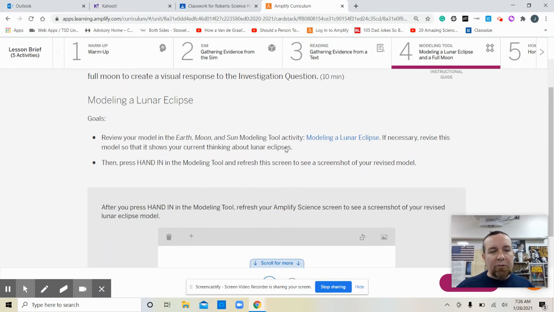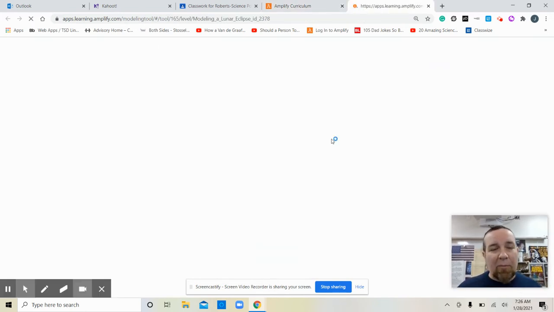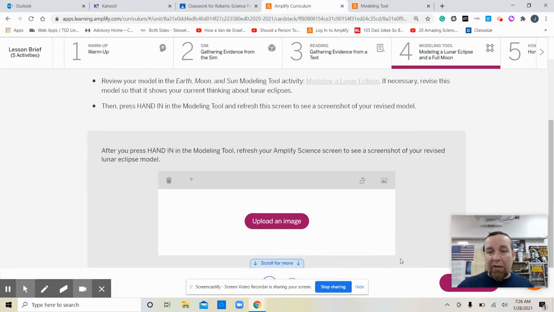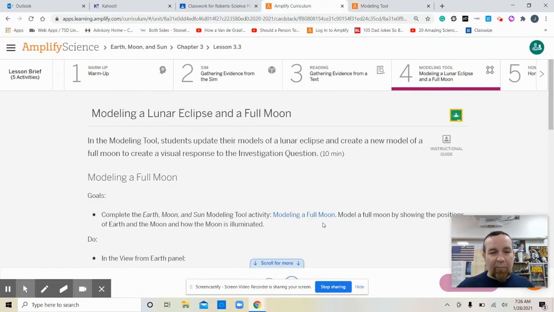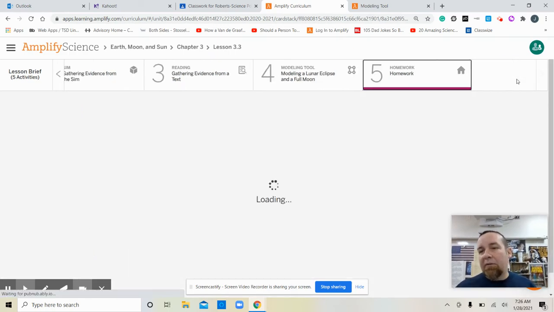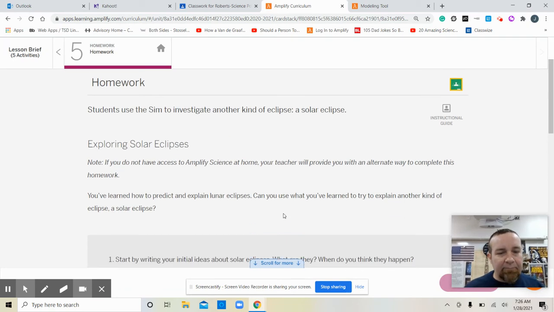Now we have a modeling tool activity. You already did this modeling tool. So when you click on this, if you did it already, you'll see that it's already complete. But what you're going to do is use your reading knowledge to make any corrections that you might need to make on this. After you hand that in, let's go to the homework section.